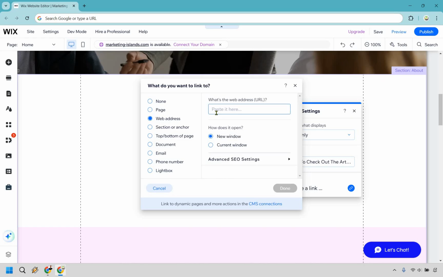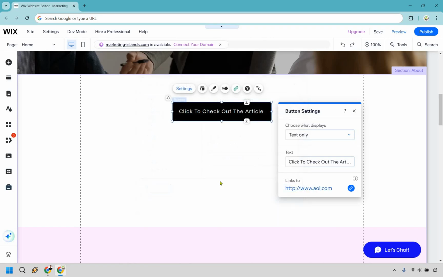If you want to go to a web address, let's say we have www.aol.com. Disclaimer, don't send your traffic to AOL. They have plenty. This is just an example of where the link would go. Once again, we'd probably want to do a new window, and just like that, we would click on done. Then it's going to be linking to this, where someone clicks on it, they're going to be taken to AOL.